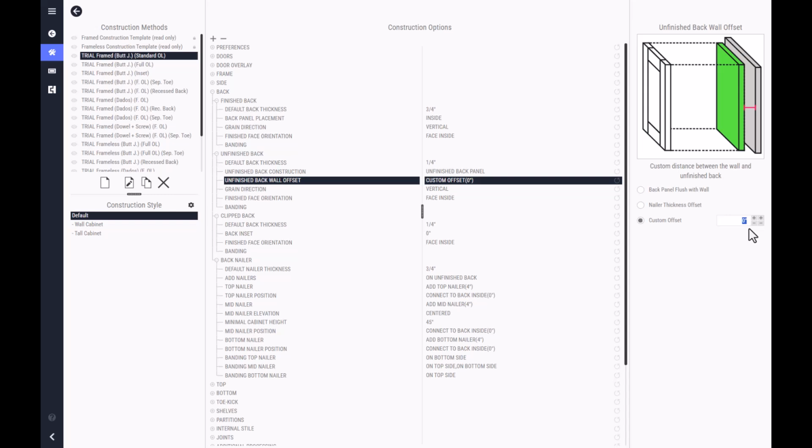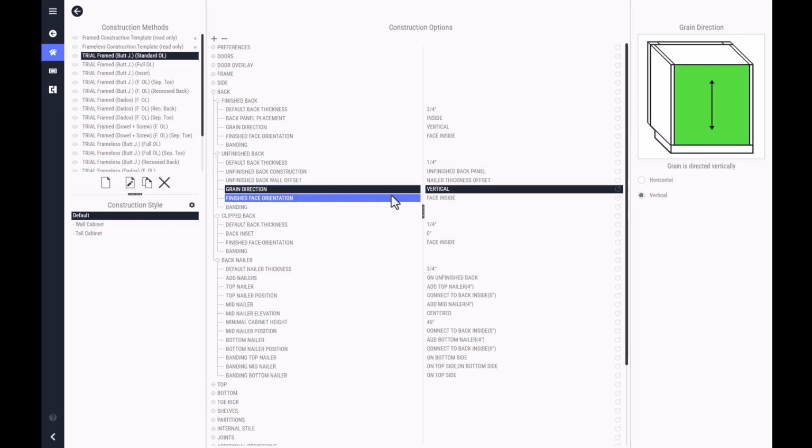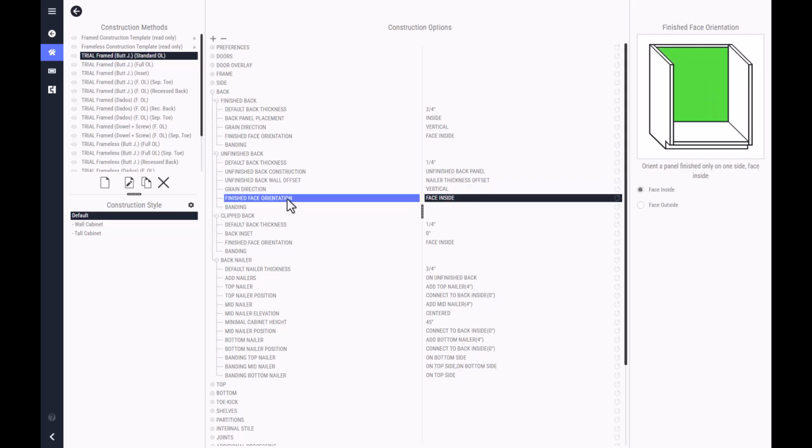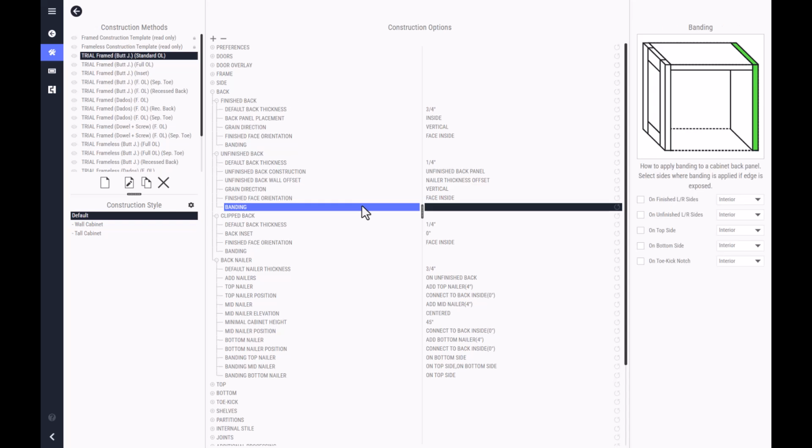We will make a recessed back for this example, so we will set this option to nailer thickness offset. The nailer locations and dimensions are set in upcoming options. Set the grain direction to vertical or horizontal. Finished face orientation determines where the finished face of the back is, should it be made out of a single-sided material. Banding sets where the edge banding is required on the back, but we will leave it empty as our back panel is covered on all edges.